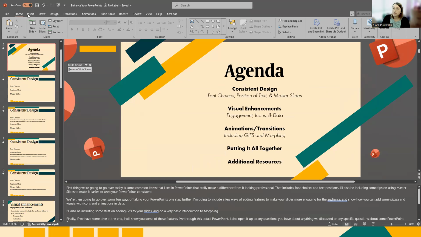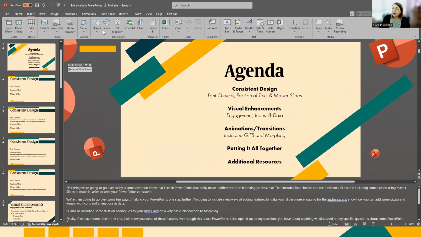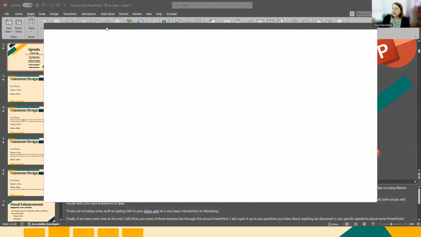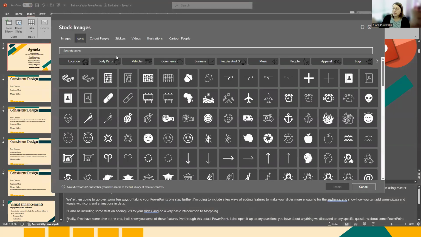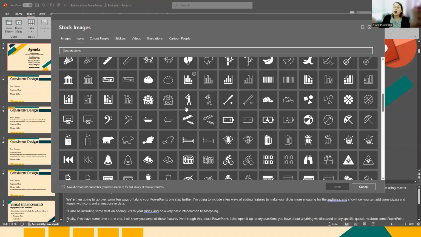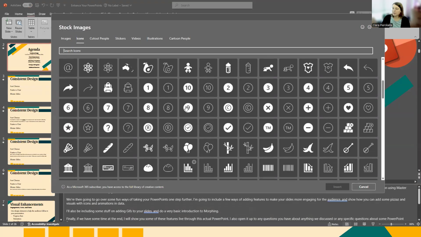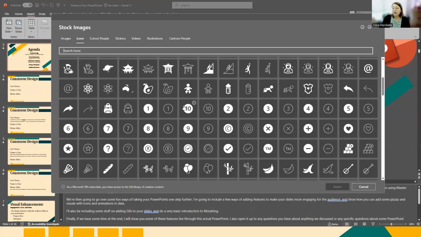So if you go to insert at the top, and then right next to your shapes, there'll be an icon button. So if you click on that, it'll actually pull up the list of icons. And when I tell you there's a lot of icons, there are a lot of icons. And they've added a lot more since I've started utilizing PowerPoint.